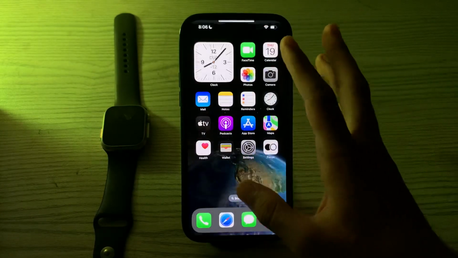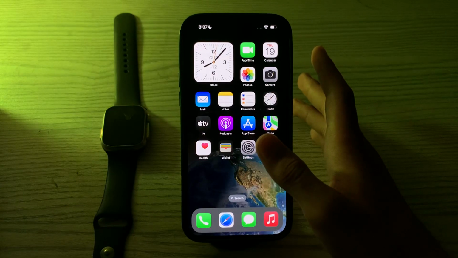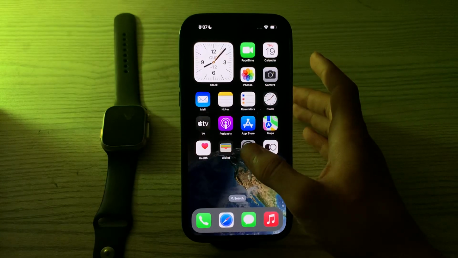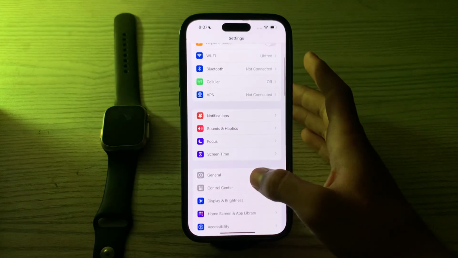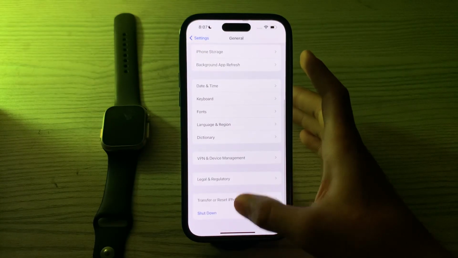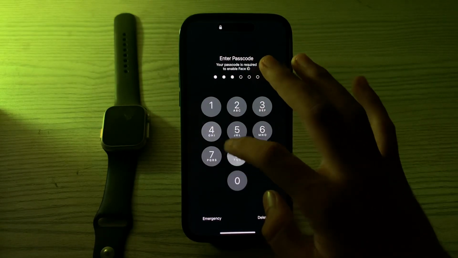After this, what you have to do is restart your iPhone. Sometimes a simple restart can help resolve minor issues. To restart your iPhone, you have to open your settings, scroll down and then tap on general. Again scroll down, tap on shut down. Shut down your iPhone, then restart it 15 to 20 seconds later.